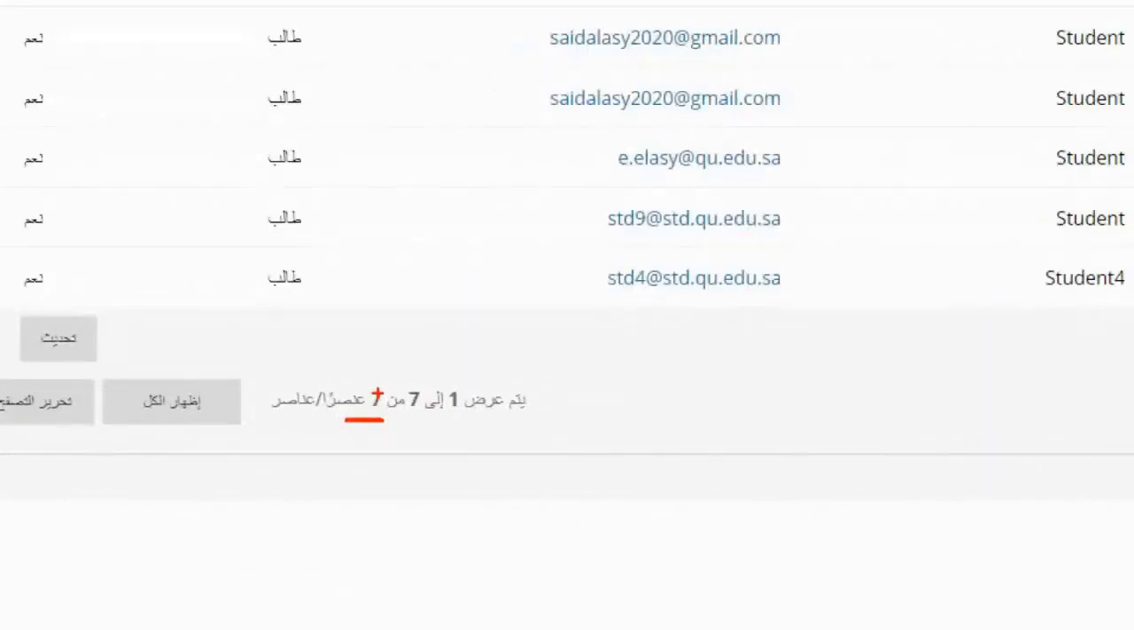If the number is large, you can click on Show All to display all the students or users in the class on the same screen, so they won't be divided into different screens.